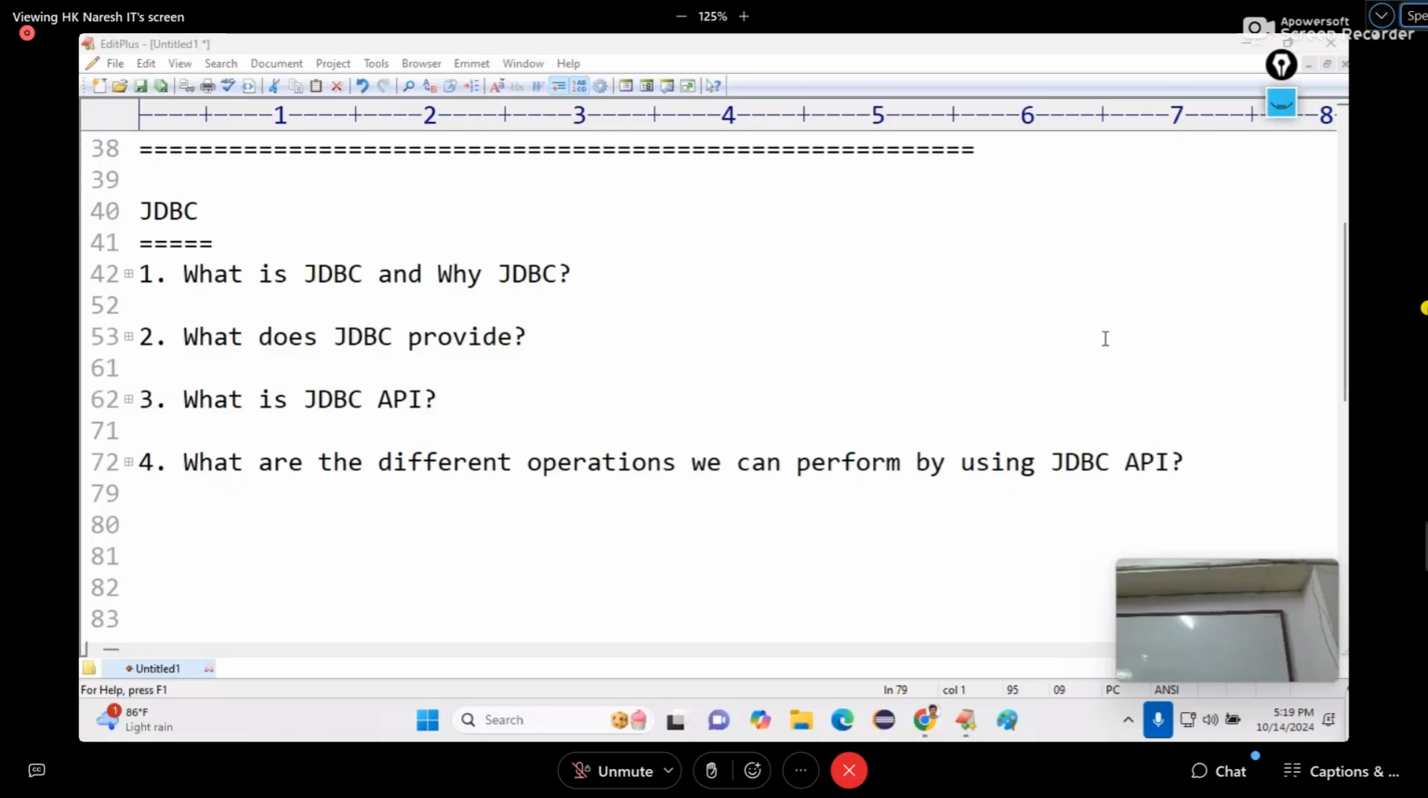Just 3 operations. First operation, connecting to the database, create connection. Second one, execute SQL queries and PLSQL procedures. SQL queries and PLSQL procedures are generally called statements. SQL statement, select statement, update statement, insert statement. Execute SQL queries. For executing SQL queries, we need one concept. What is the concept? Statement.